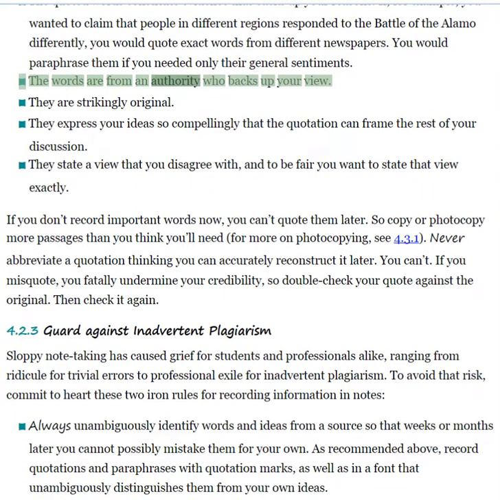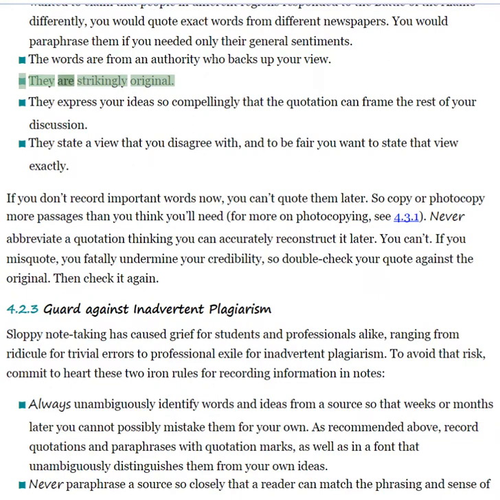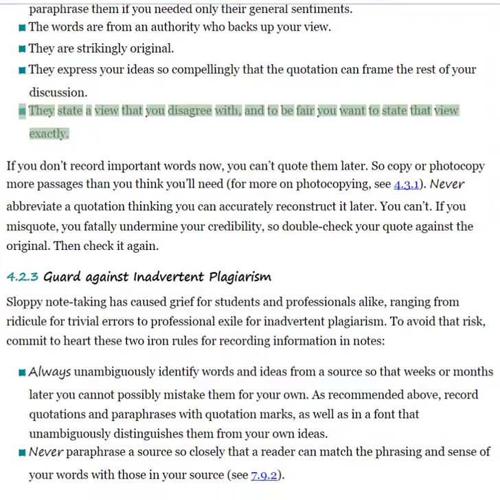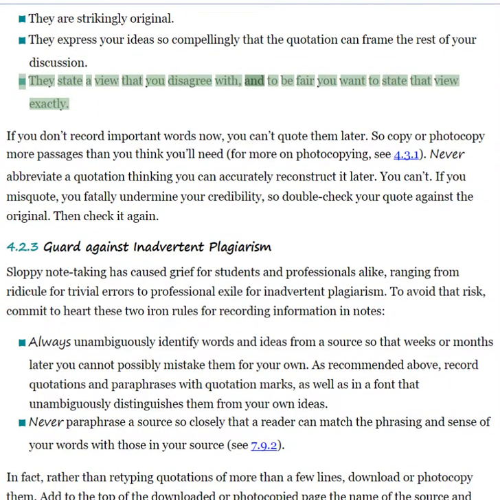The words are from an authority who backs up your view. They are strikingly original. They express your ideas so compellingly that the quotation can frame the rest of your discussion. They state a view that you disagree with, and to be fair, you want to state that view exactly.